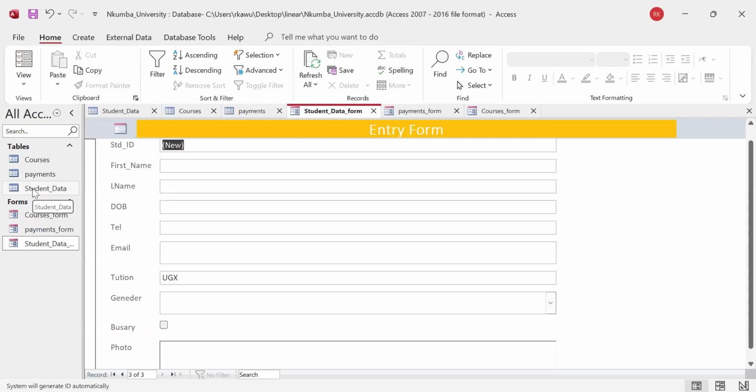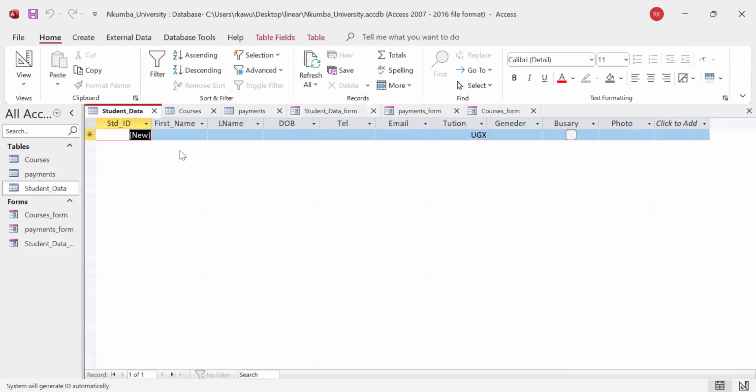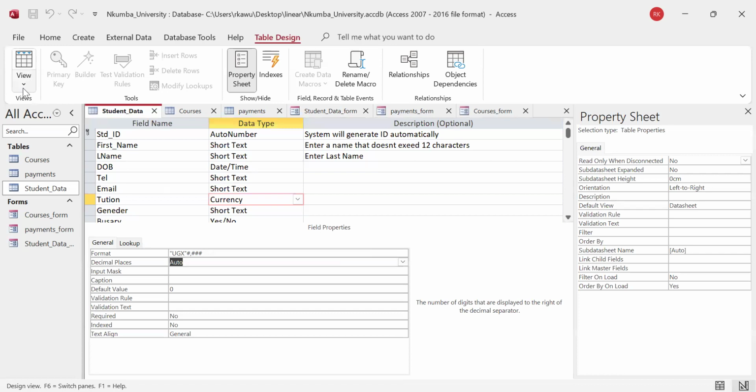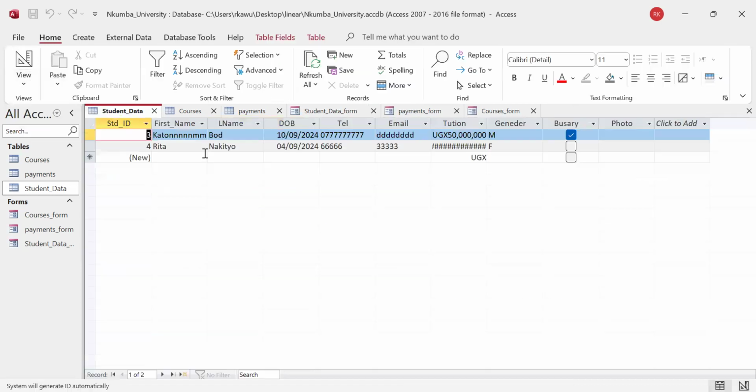Now, let us go back to open the student table and see if exactly that data has been going there. So we double click on the student data. Actually, when you see here, it appears nothing has come in. So to see the data, we go back to the view, then design view, then we say yes. Then we go back to datasheet view. So you can see the data which I have been entering is now appearing.